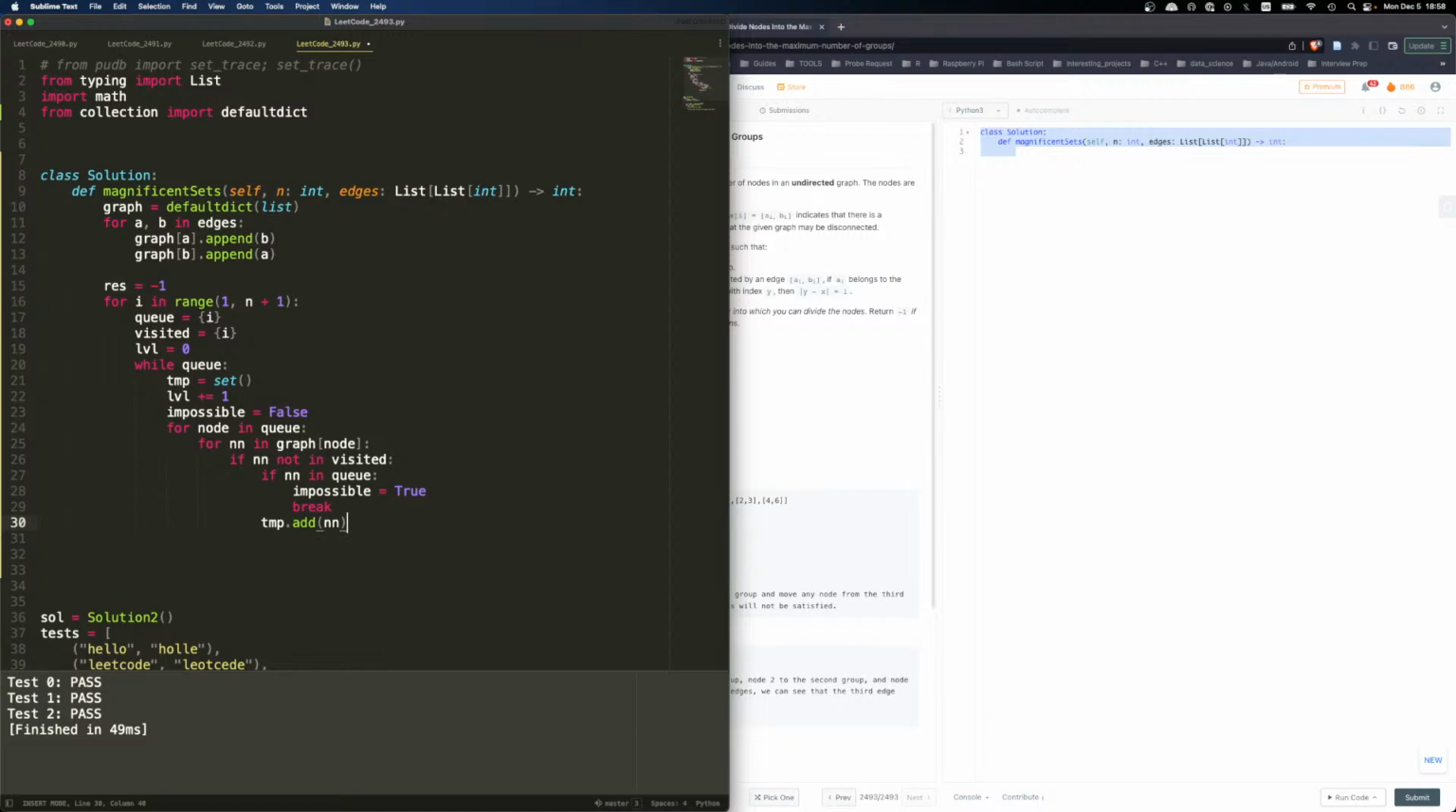Once we're done for the current node, then we check. We say if impossible, then we break. Right? If impossible, then we break. If it's still possible, then we will go to the next node. Okay, next node. We try to fill out the next level, and the next level is done. Coming out again, if impossible, then break.